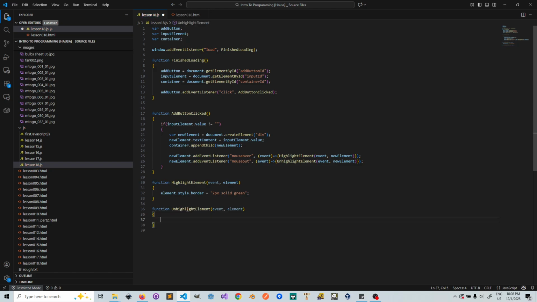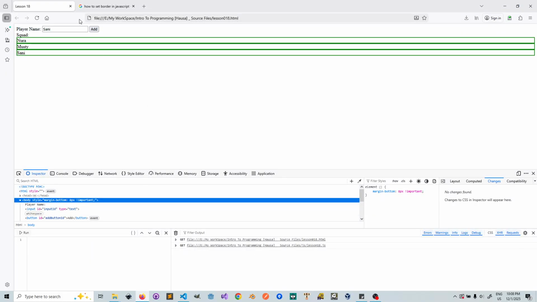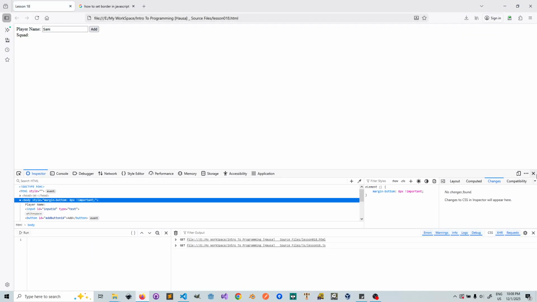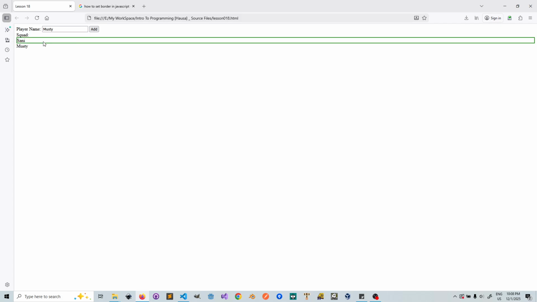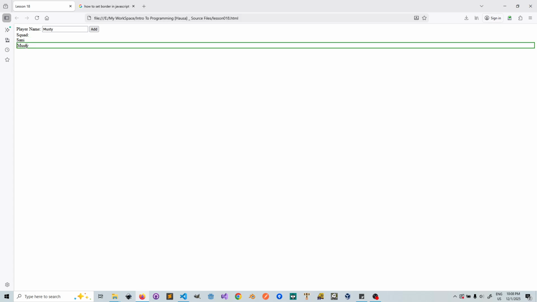The only thing here is we say element dot style dot border is equal to, just put none. If you put none, there should be no border. Control S, then go to this and refresh, let's get rid of this. So let's say I'm adding Sani, and Musti, a few like three. You can see the moment you go on Sani it highlights, when you go off it goes away. The same thing with Musti, when you go on it highlights, when you go off it goes away.